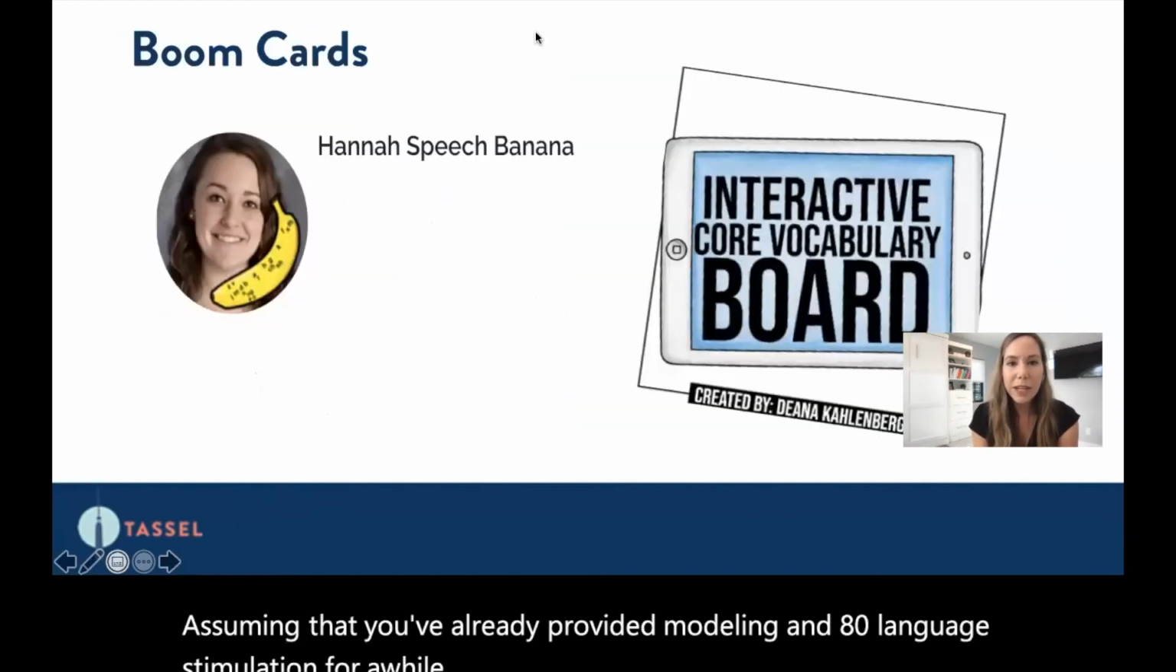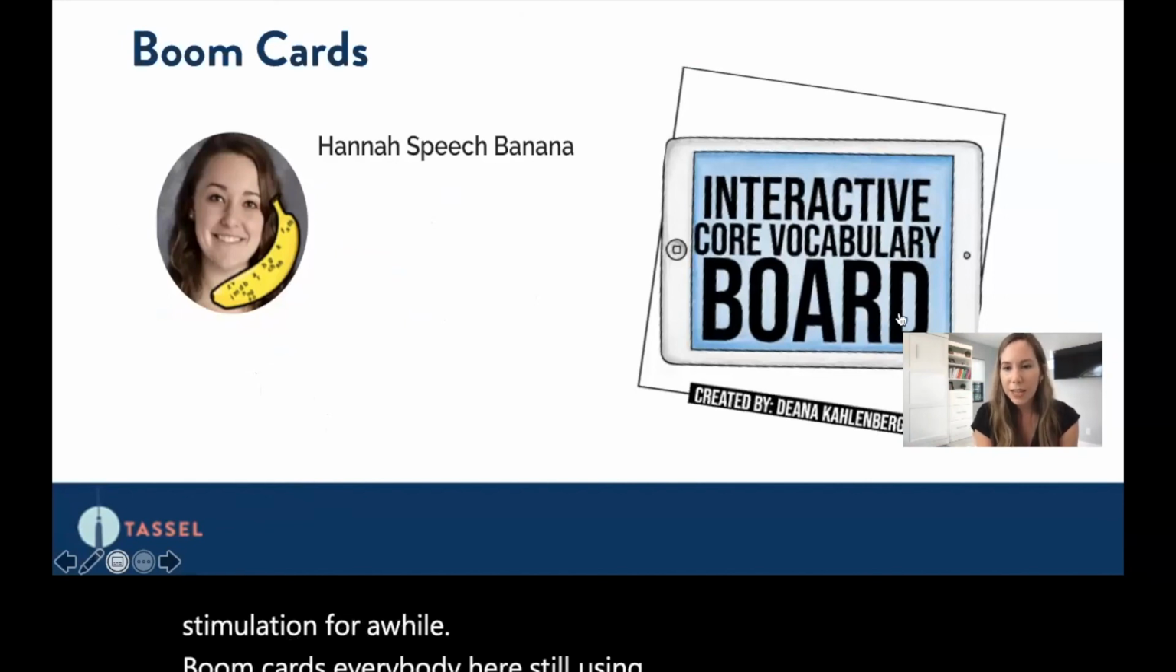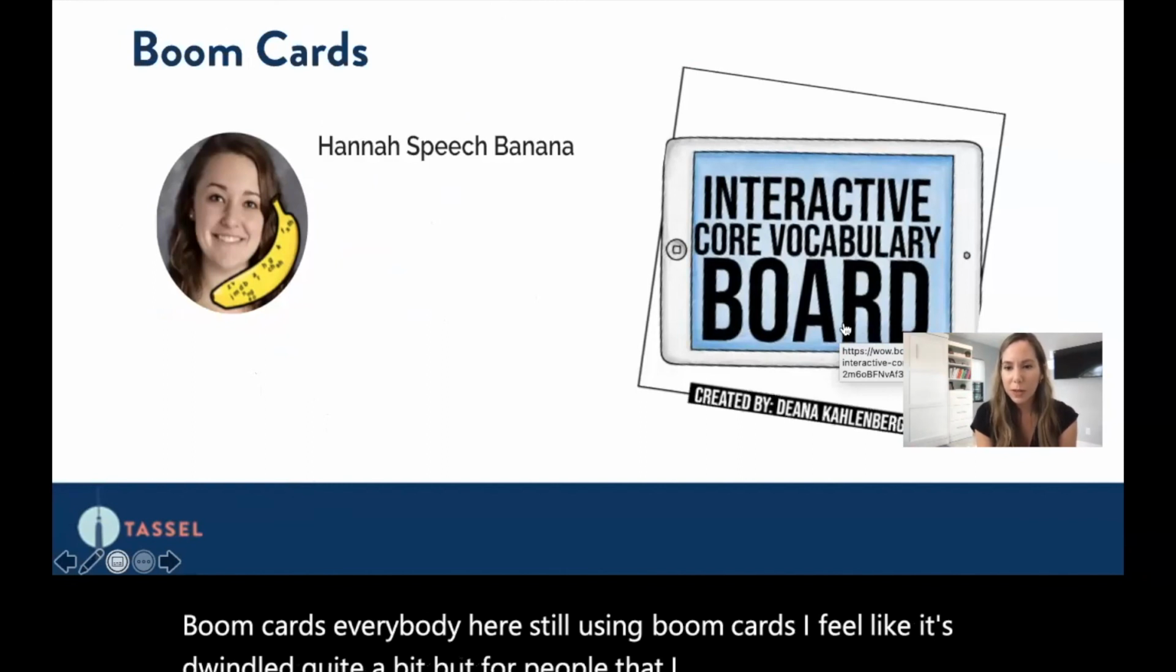Boom cards. Is everybody here still using Boom Cards? I feel like it's dwindled quite a bit, but for people that do teletherapy, I think it's still pretty popular.